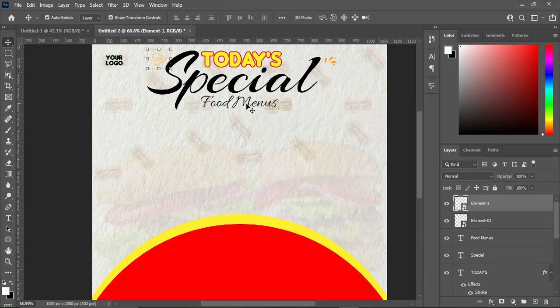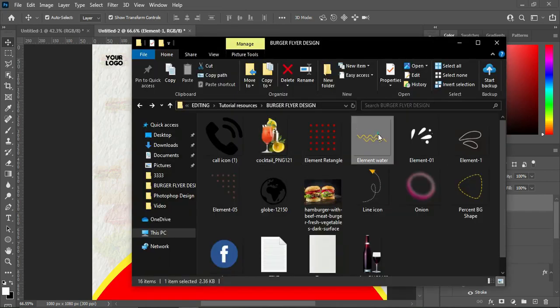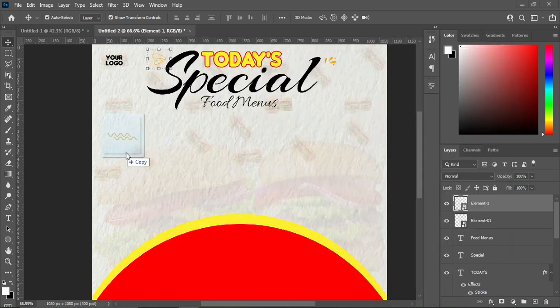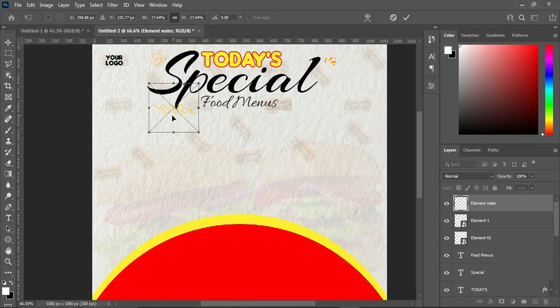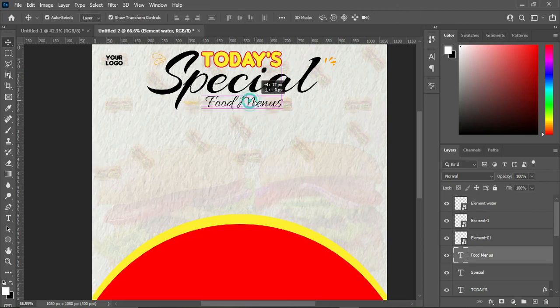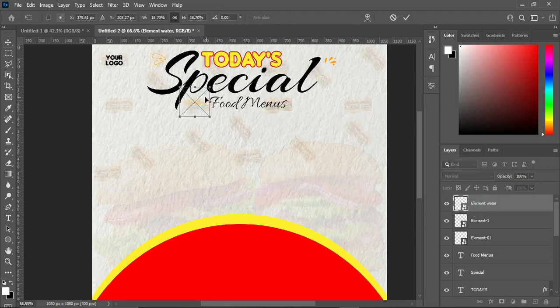The next one now, we are going to import this design here. Then reduce the size, then position it over here. On this one, I'm going to shift this one over here to increase the size of this one a little, then bring it over here.